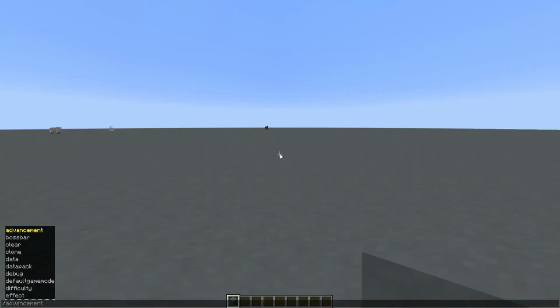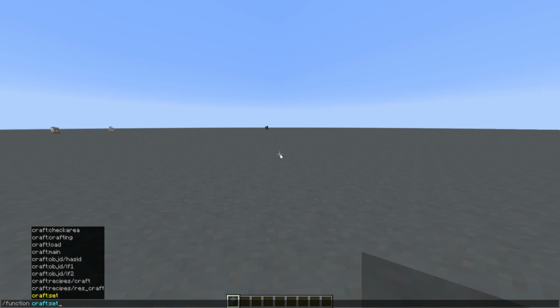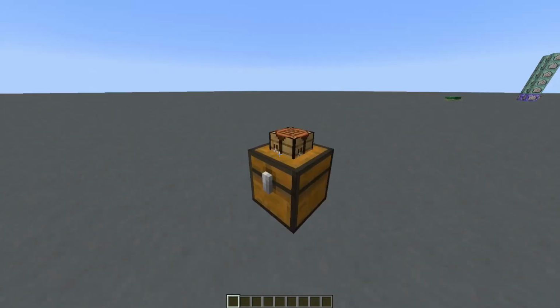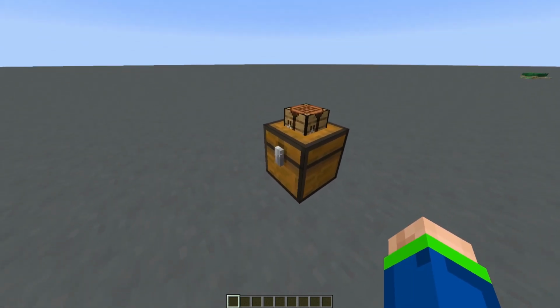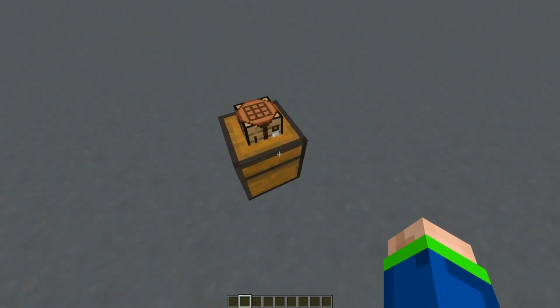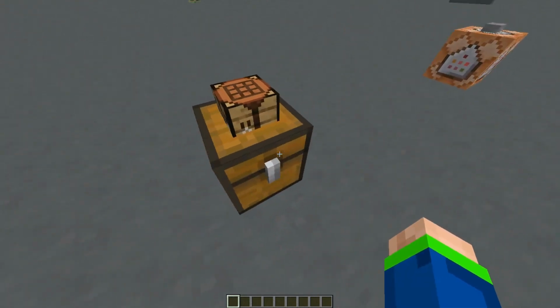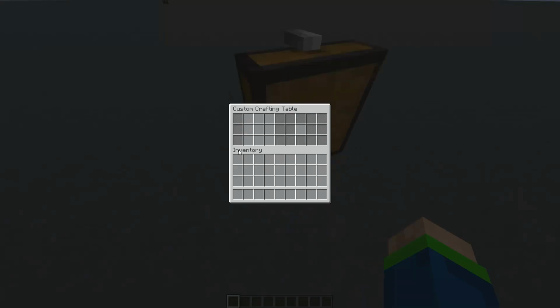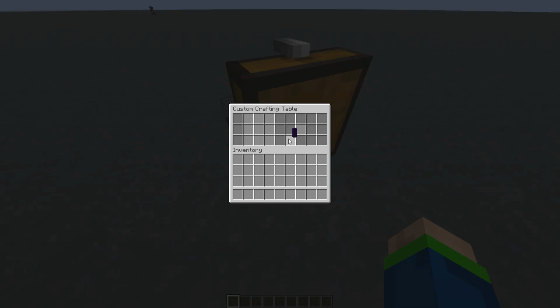Once you installed this Datapack, you can run the function craft set down here, and this sets this chest at your current position. Of course, you can also control that with another Datapack to set this crafting table. And this is basically a chest with a small crafting table on top. Once you open it, you can see the crafting interface here. So all these slots that are not used are filled here.